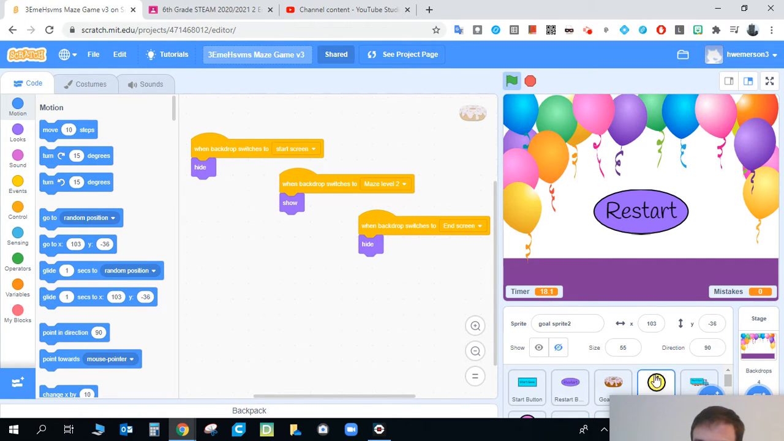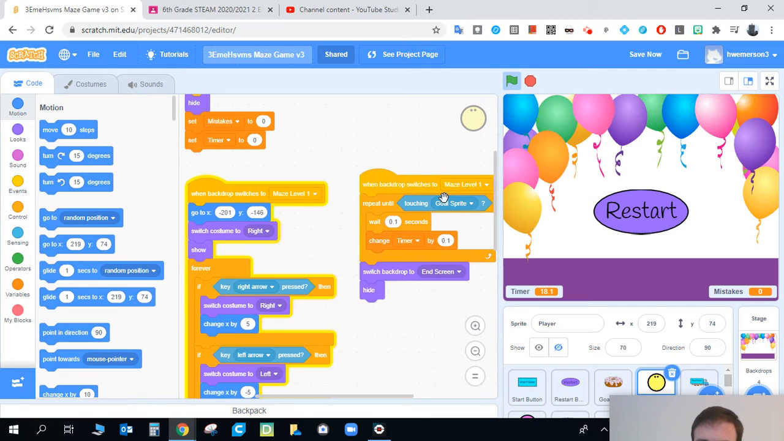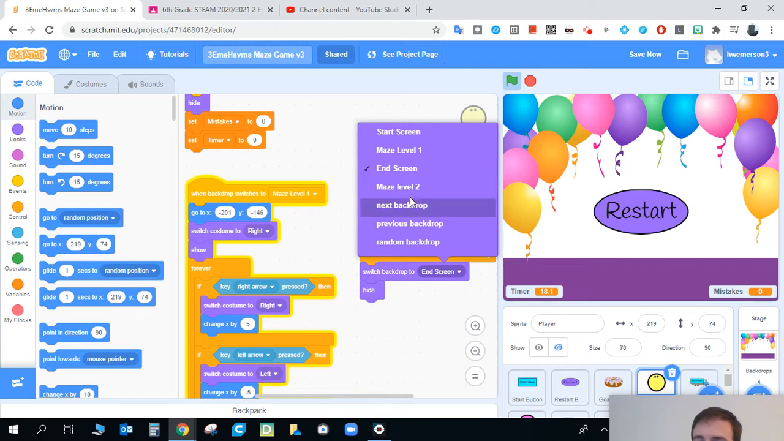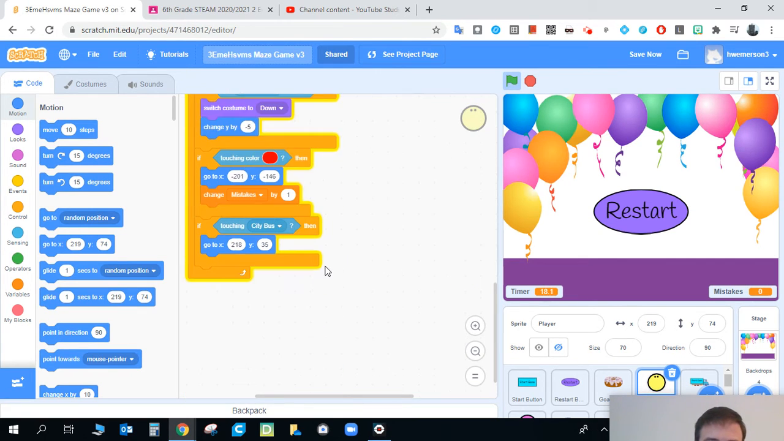So I'm going to go to my first player sprite, and I'm going to check this out. So when he's touching the goal sprite, what are we doing? When backdrop switches, here's the starting the timer, change timer, right? Switch backdrop to end screen. So when we touch the goal sprite, we don't want to switch to the end screen now. Now we want to switch to maze level 2. Because now when we switch to maze level 2, we'll be able to run that.